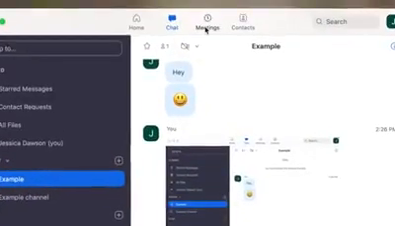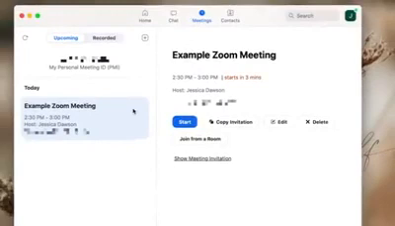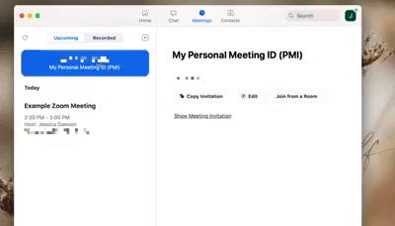In the Meetings tab, you'll see your scheduled meetings for the day. You'll also be able to easily access your personal meeting ID to make it easy to send that information to your colleagues if you want to start a meeting.